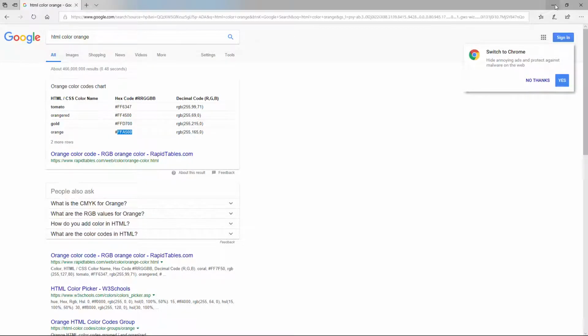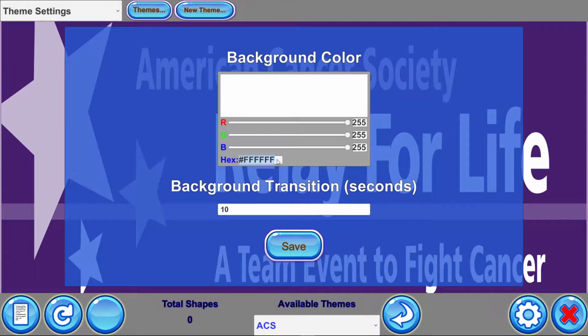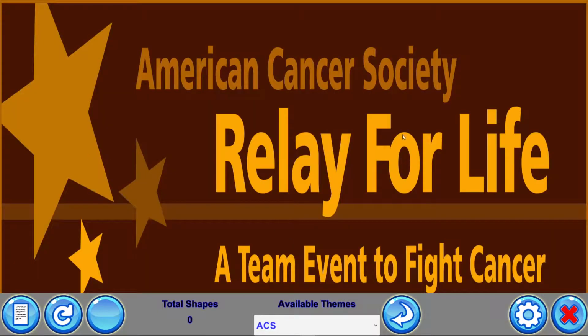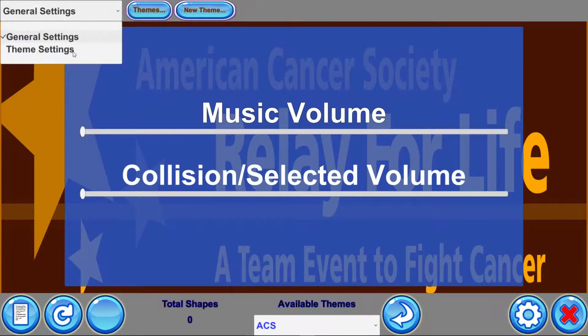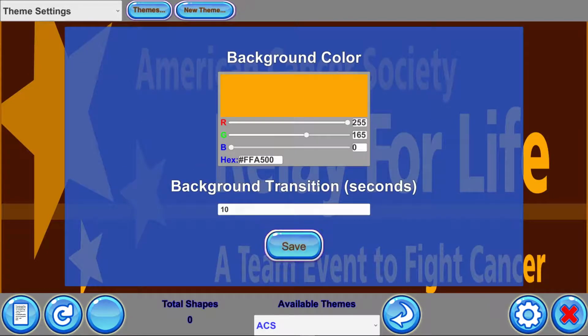So let's go ahead and back out. Let's just put it here. And you've got your orange. So you can put it in by hex value, or you can put it in by what's called RGB value. And either way works fine. And if you hit save, the background is an orange color. So let's go back to theme settings, and let's go ahead and make it all white again, and we're good.